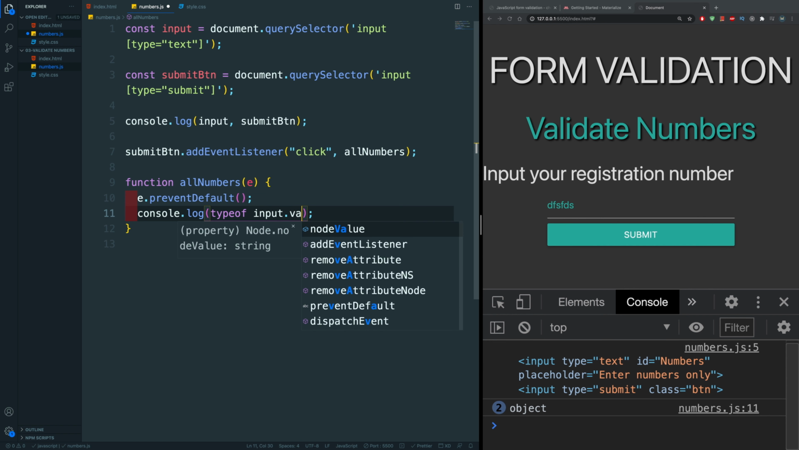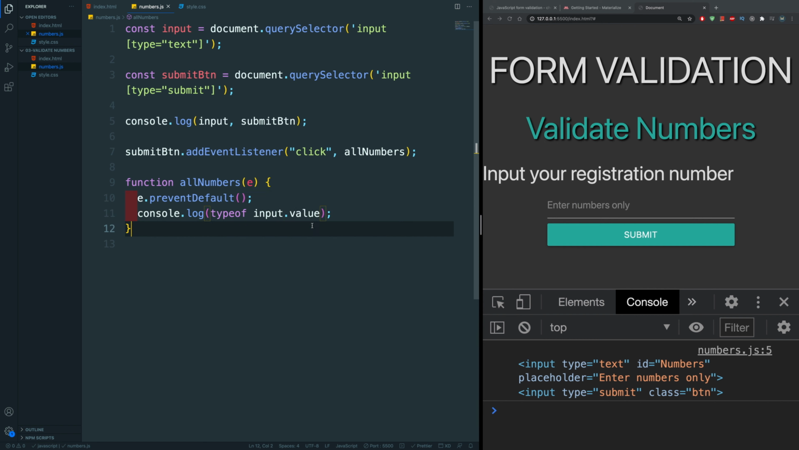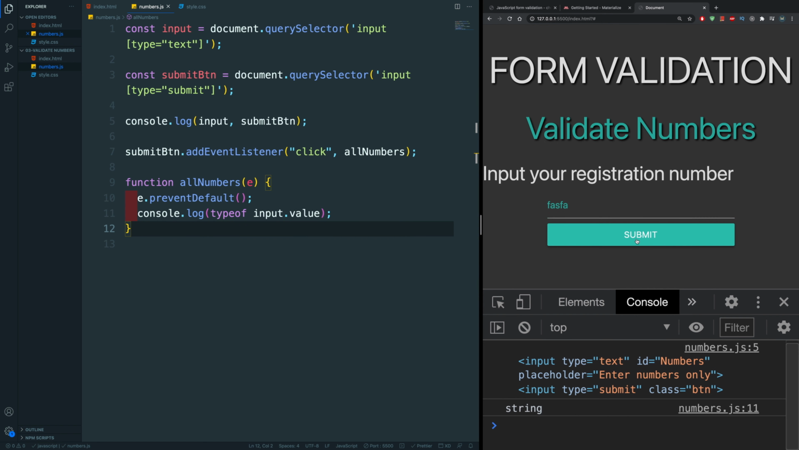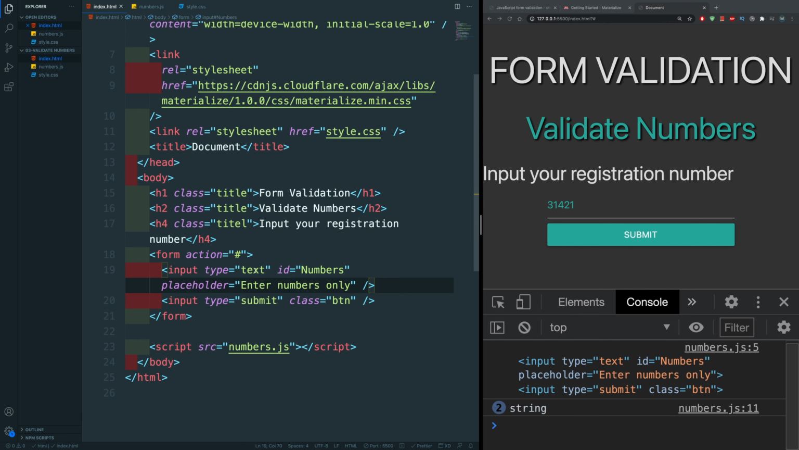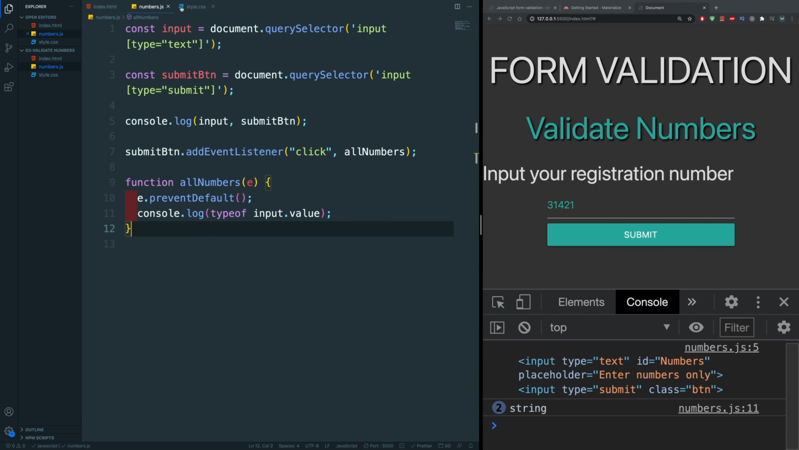Now if I type in the value, so the type of the input value, it's going to get me a string. And if I type in some numbers, it's still going to get me a string. This is very important because if we take a look in our HTML, we did tell it that the type of the input is text. So if I would get a number here, I would be surprised. And this is why we're checking.